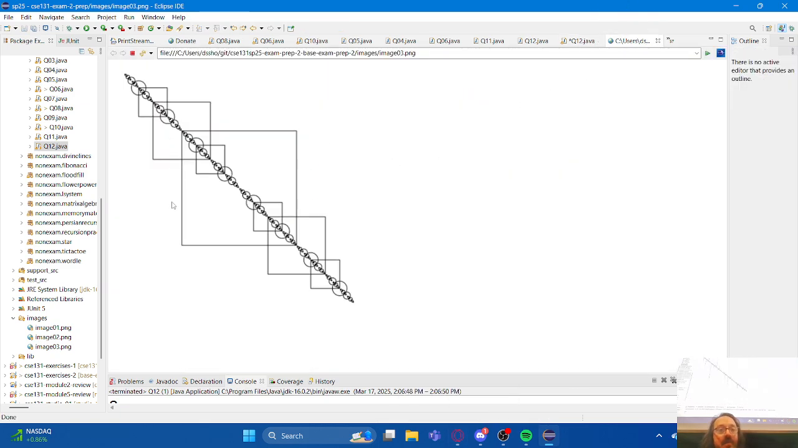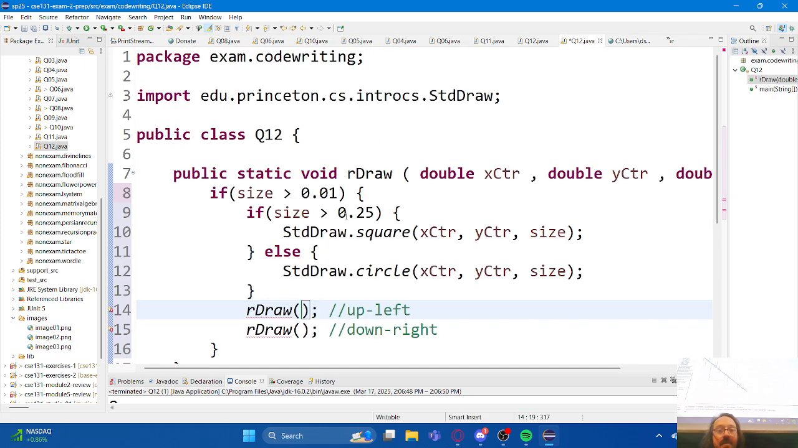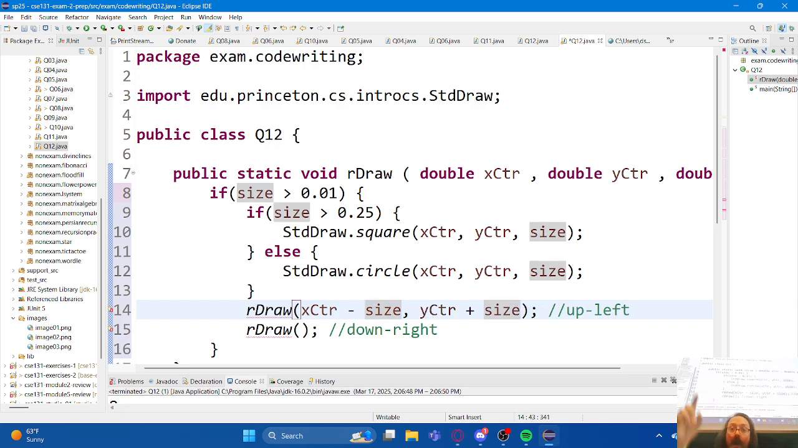If I'm starting at this big square and I want to go diagonally up left here, I can see that to get from the center point of this square to the center point of this square, I'm just adding the size, right? Or actually, I'm subtracting the size from the x-coordinate, and I'm adding the size to the y-coordinate. So if I go back to my code, I would say that I'm going to take the same center point but subtract the size from it to go to the left direction, and I'm going to take the same y-coordinate and add the size to it, because that is going to make me go up.